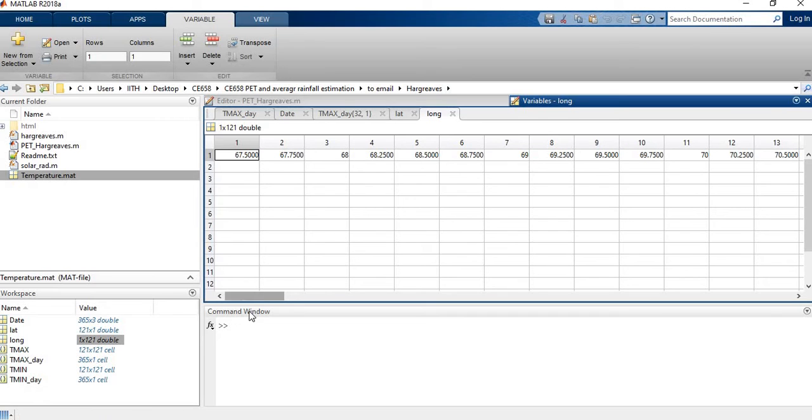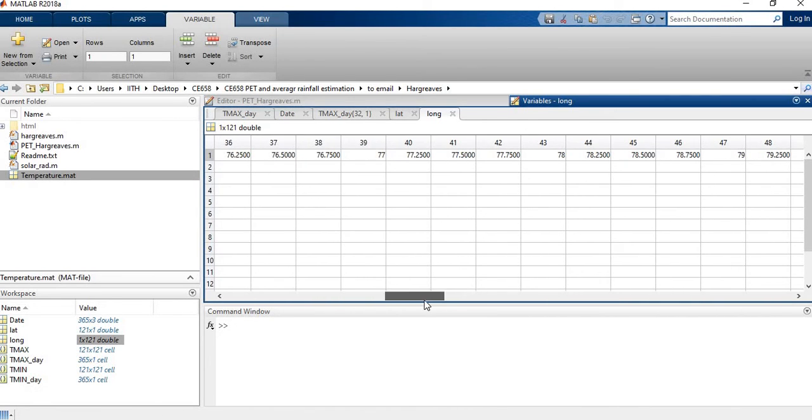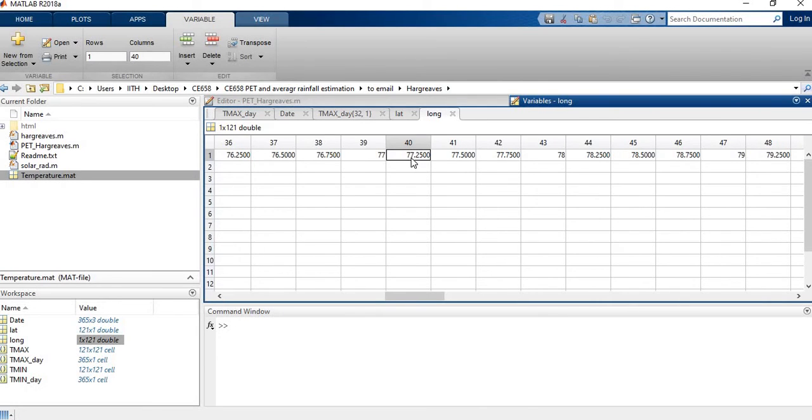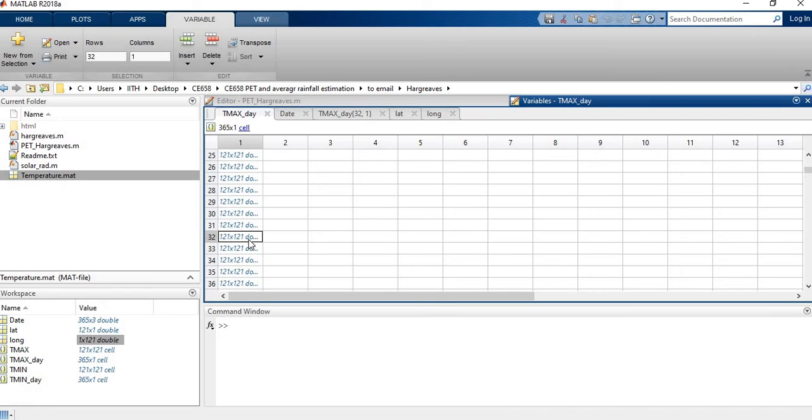So I'll go in long, yeah, 40. So this pixel has a lat of 36.5 and long of 77.25. You can see the size of lat and long is 121 cross 1 and 1 cross 121. That's why the temperature has a matrix size of 121 cross 121.